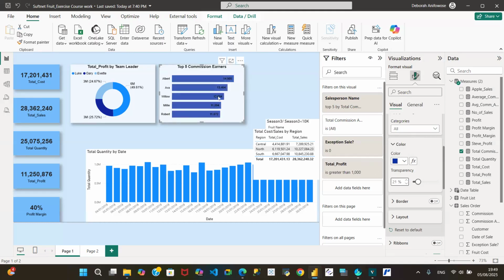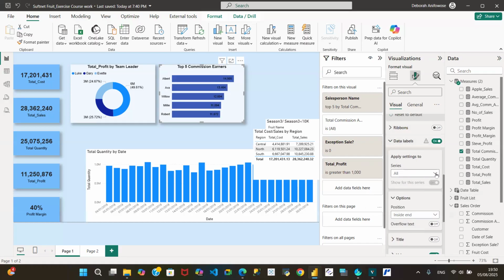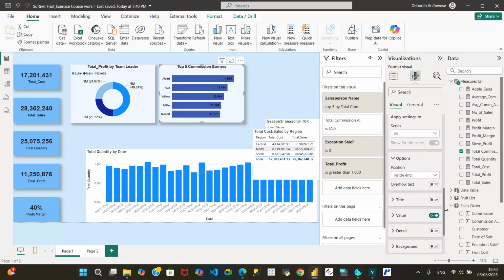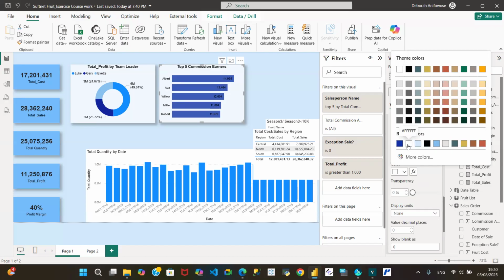Okay, now this is where I really need the values, those numbers. I really need those numbers to have font color white. So under data labels, apply settings to all of them. The position is there. We've chosen that position. Title. Okay, we don't need that title. We already know it's total commission. Now under value, yes. Under value, color white.